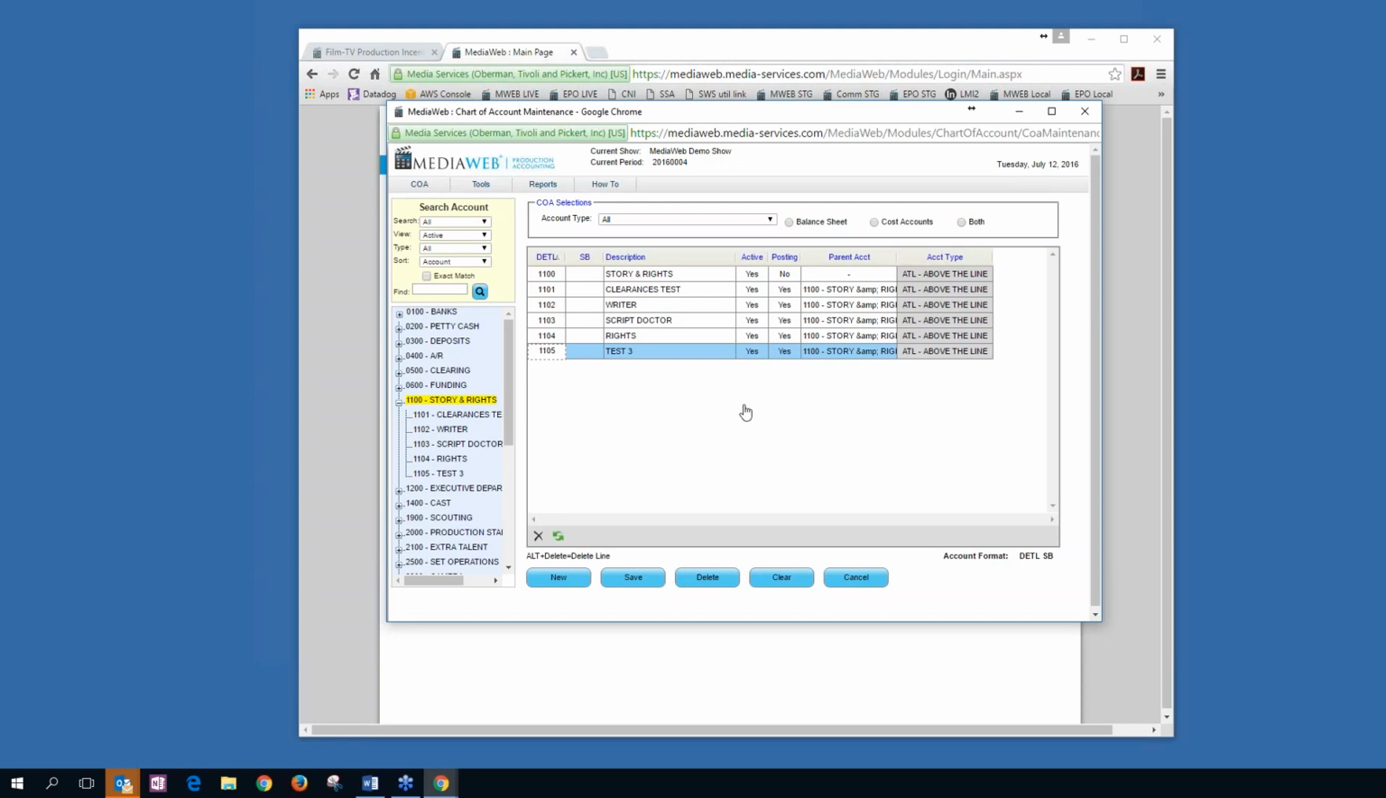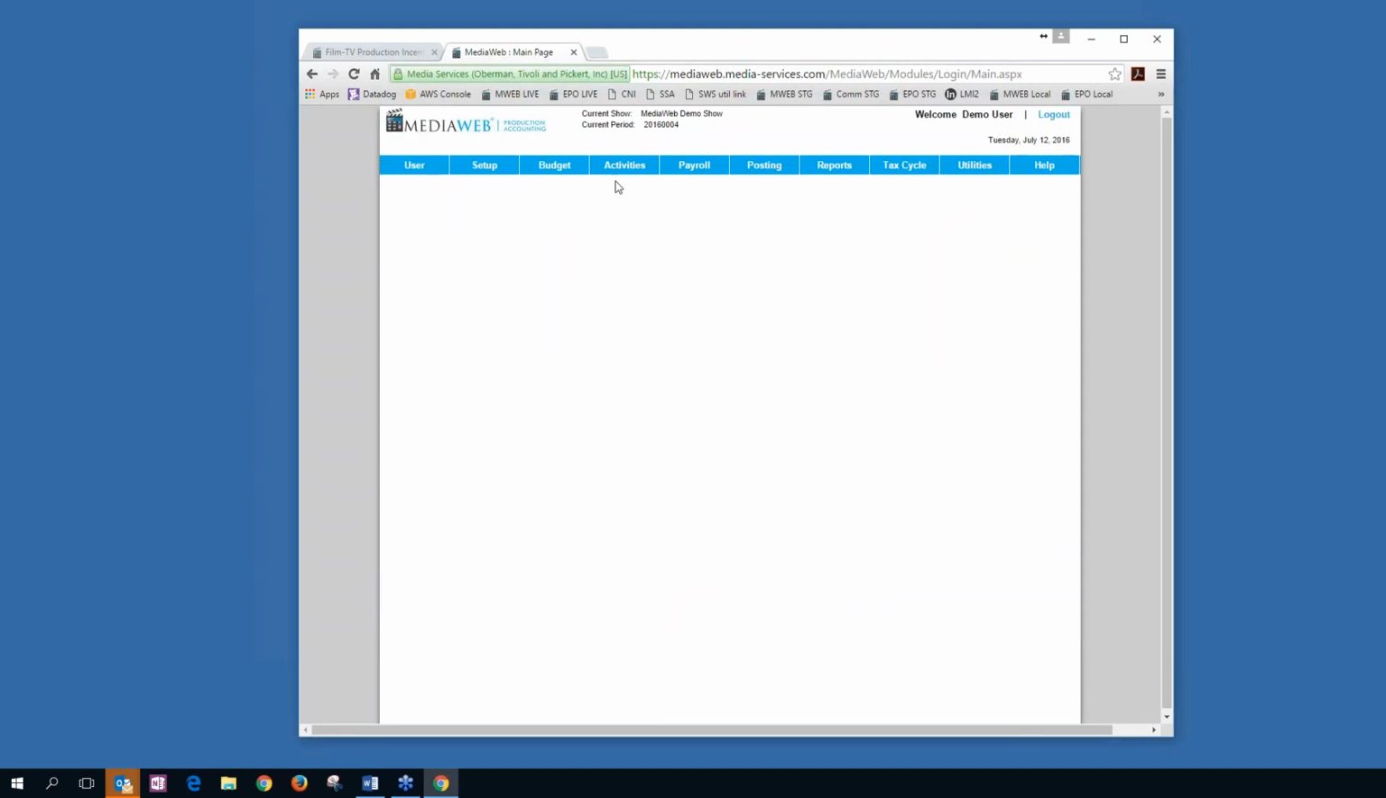I'm going to show you a little bit more about the searching functionality as we get into some of the modules. All the screens use a very similar functionality, which is really simple to go through. Closing out of our chart of accounts window here, I'm going to show you some of the other setup areas.